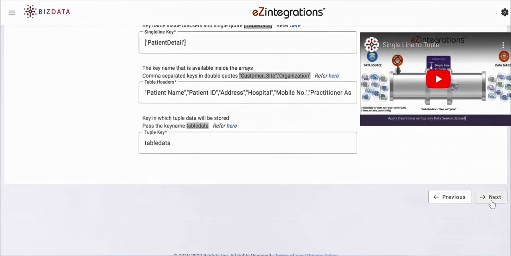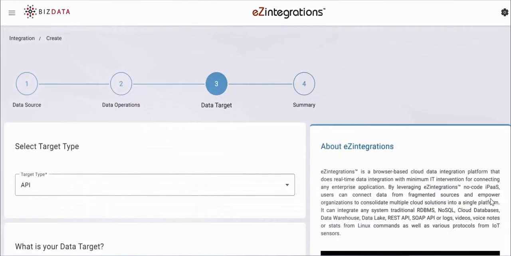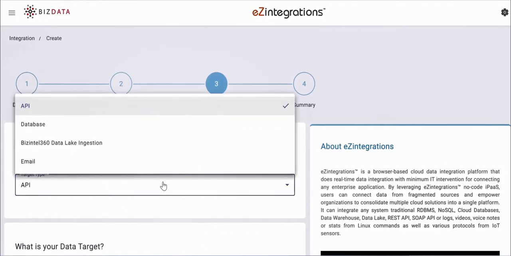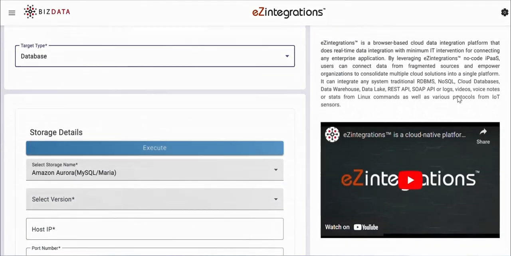Next step is to select target under data target. Before configuring data target, we will see how our table looks in target. This is Oracle database showcasing patient table with all the columns. The following step is to select the data target, which is Oracle database.